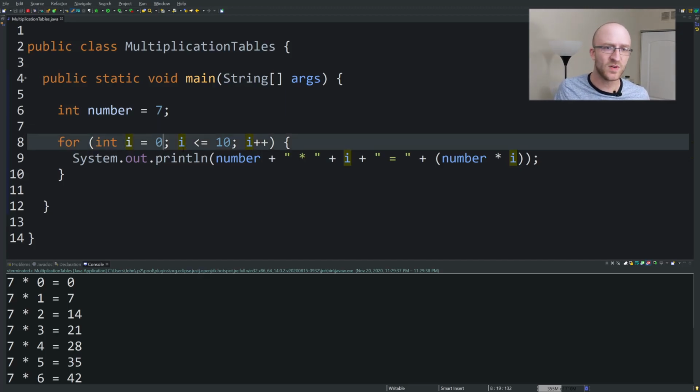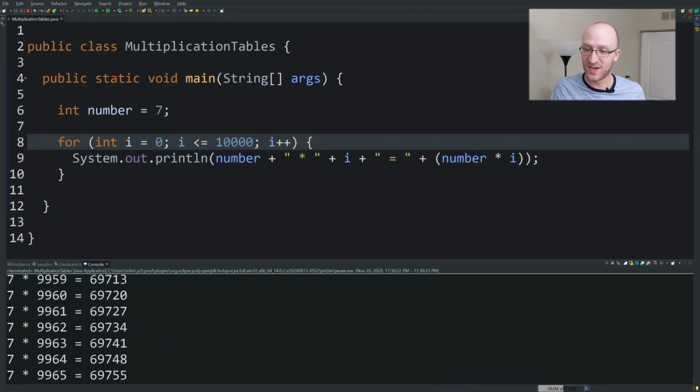Of course, we can mess around with this however we want. Instead of just going from 0 to 10, we can go from 0 to 10,000. Let's just run that, see what happens. And of course, that works too. I'm not going to go in and check all 10,000 of these operations to make sure that's doing the math right. I trust Java to do a fine job with that.